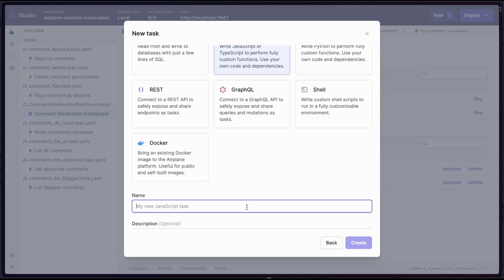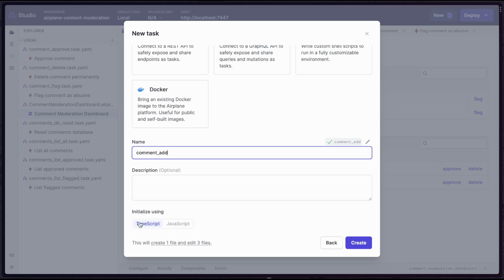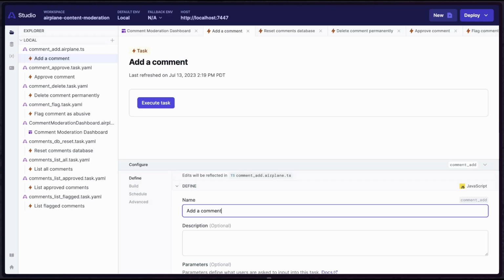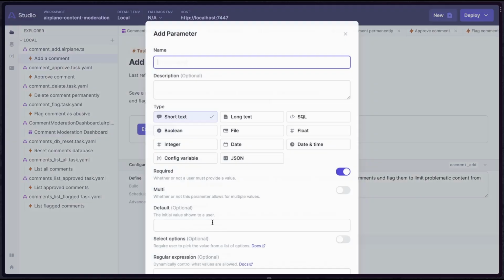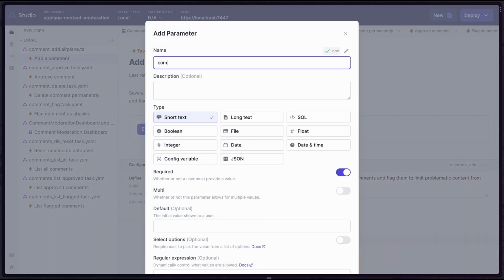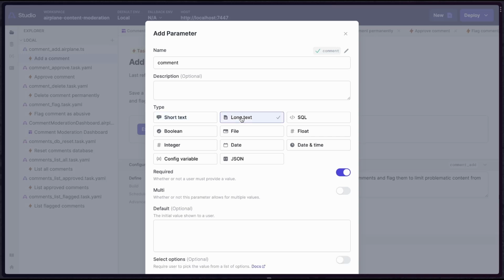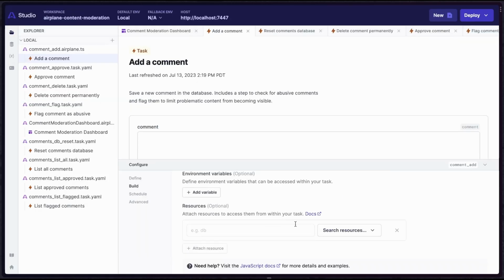And this time we want to be able to create a comment. We're going to name this one comment add, and we're going to use TypeScript. You can also choose JavaScript if you prefer. Let's give it a human readable name as well as a description. And in this one, we need to keep track of the comment, and this is going to be long text. Under the build section, we want to attach a resource. We are going to use the demo DB.